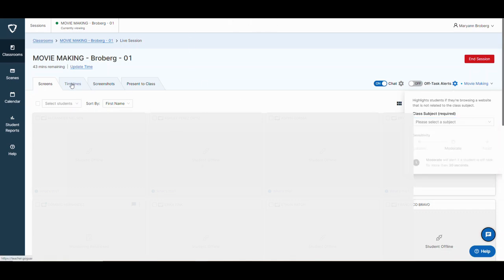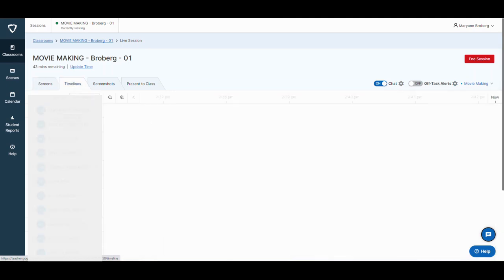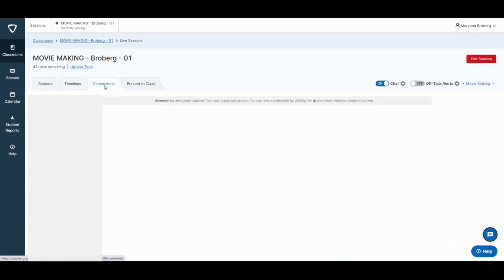You have the ability to see a timeline for each student of how much time they've spent on any given page. So it would show you, oh, this kid's been on YouTube for this long in my class, and they've been on Google Docs for this long in my class. You can take a screenshot of an individual student screen if there's something that you want to maybe send to a parent so that they know what their student was looking at in class.